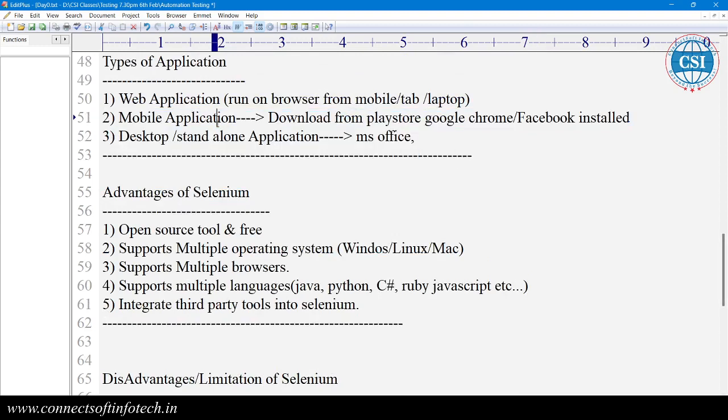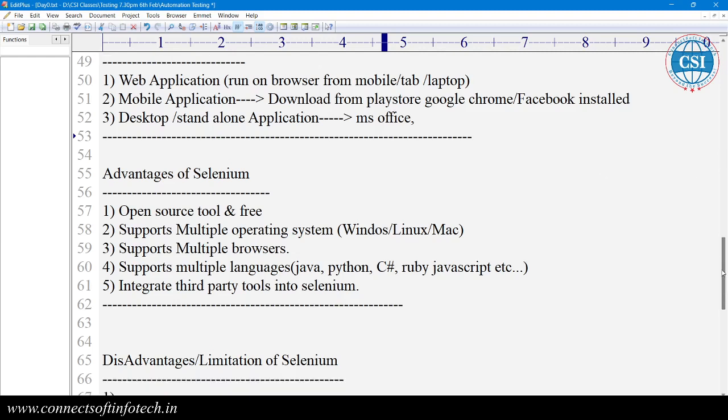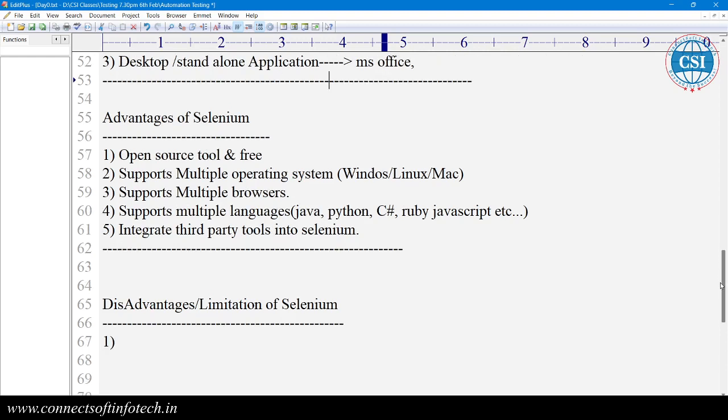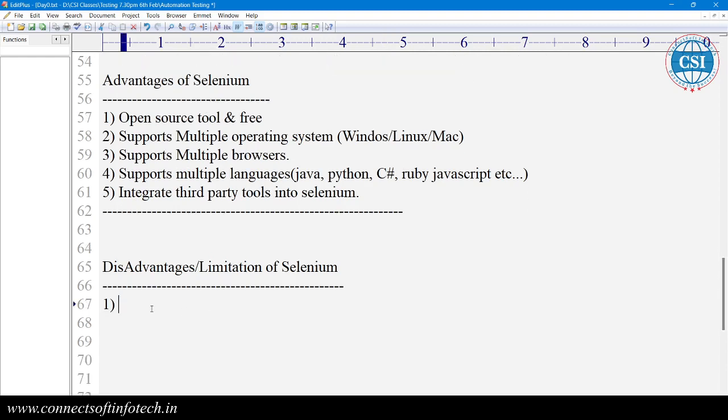So what does a standalone or desktop application mean? It is an application which is installable and runs only on a single computer. We just install the exe file, click next and finish. That is a desktop based application. Only a single database will be there in your system, like Excel, Microsoft Word, PowerPoint.